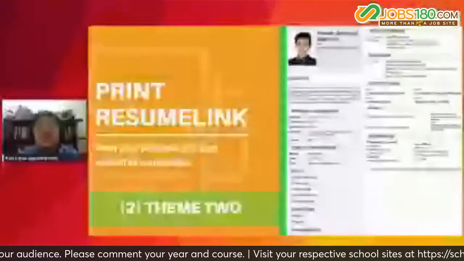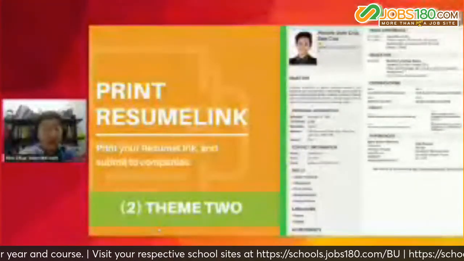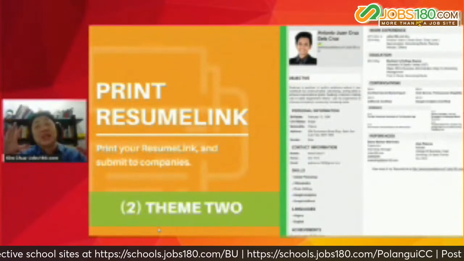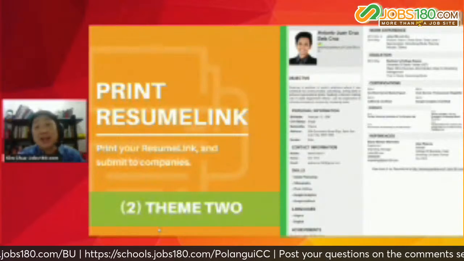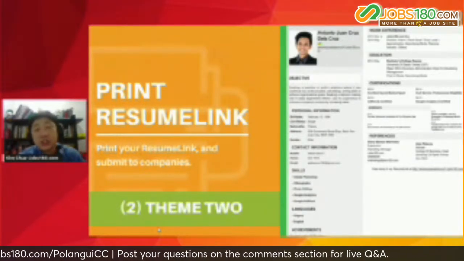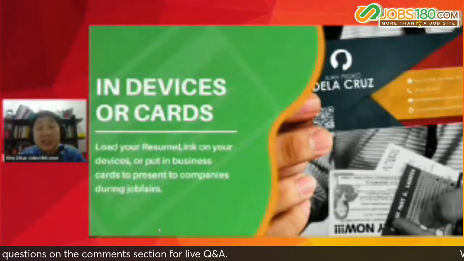Minsan, di ba, yung mga aplikante, mga 2-3 pages ang isang set ng resume. Palibasa, yung font size 45. Kaya umaabot ng 2-3 pages. Di ba? Pero this time, the system will try to compress everything na into one page. Just in case you really want to have a hard copy. Di ba? Tipid. Okay? Another thing pa for me to encourage you to do is you use ResumeLink cards.